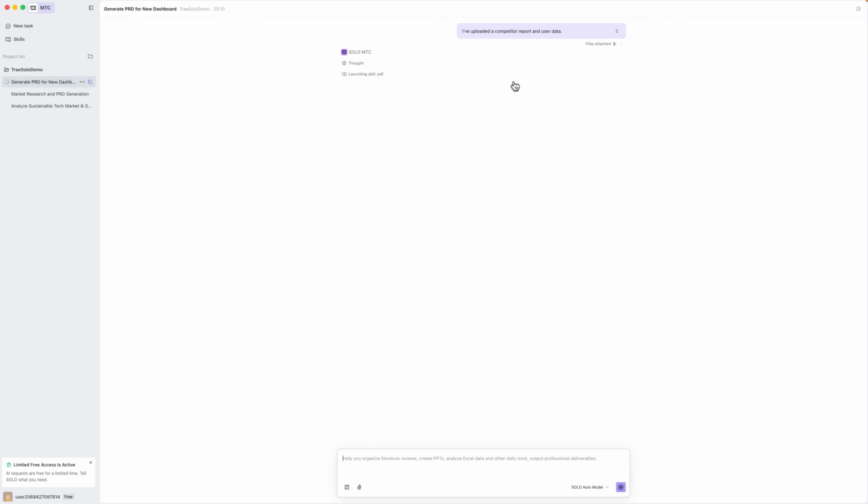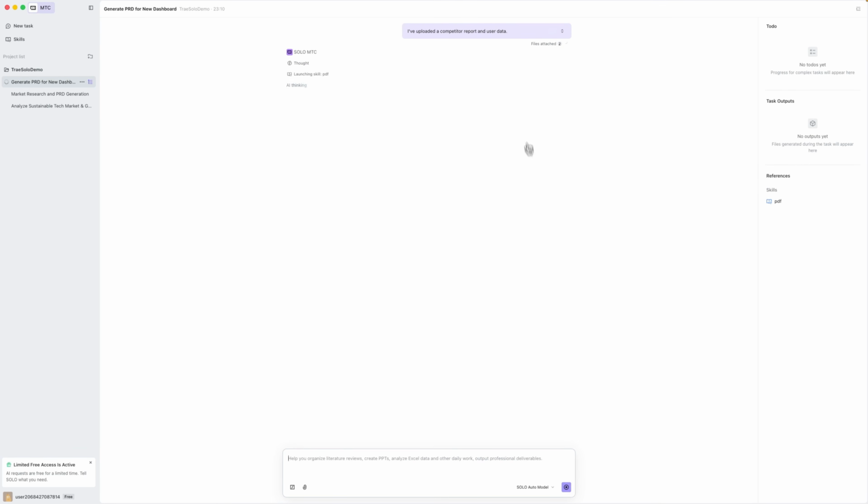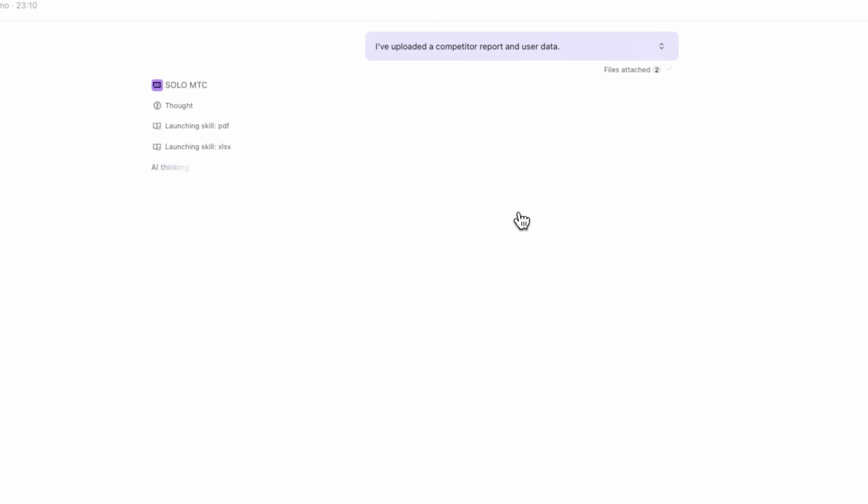What's interesting here is how quickly it understands relationships between completely different sources of information. It reads through the files, finds hidden patterns, and turns raw numbers into strategic insights. Here's the thing, it doesn't just analyze data, it actually starts building meaning from it.